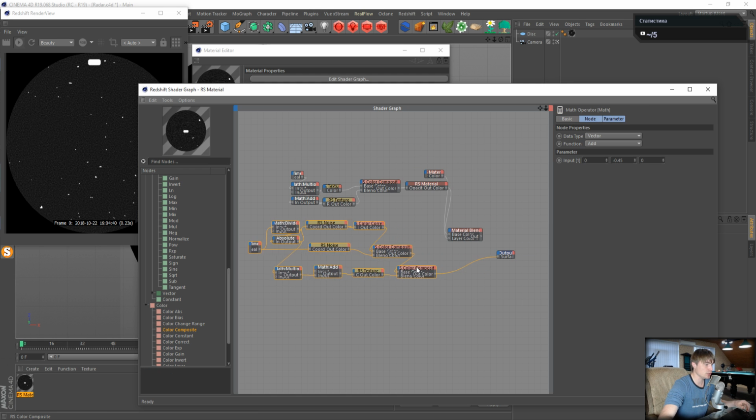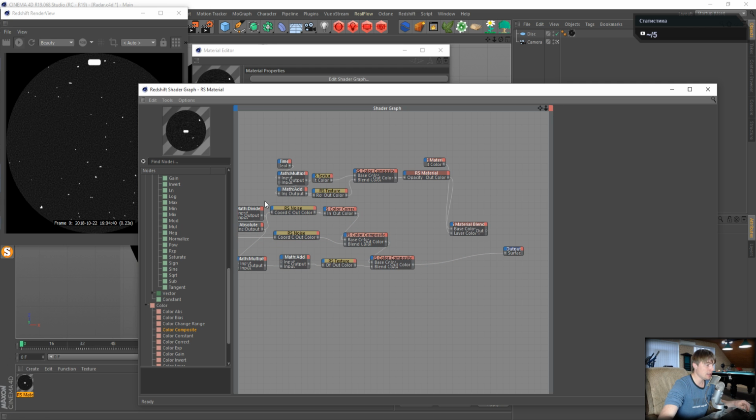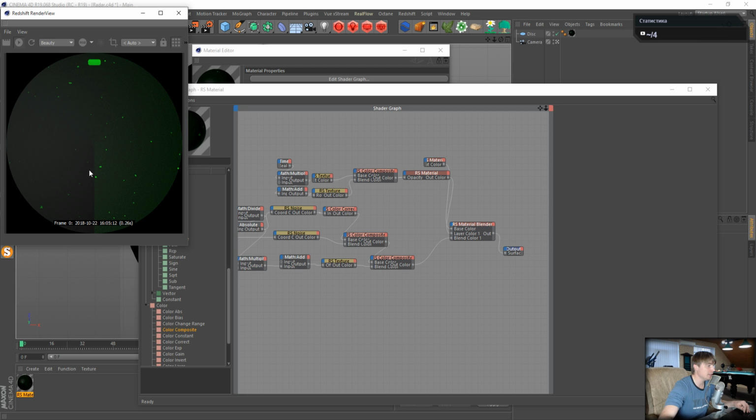Take it, push it a little bit back, and this noise that I have, apply it to my material blender, layer, blend color number 1. And after that, apply it here. So what I have like this already looks very nice.